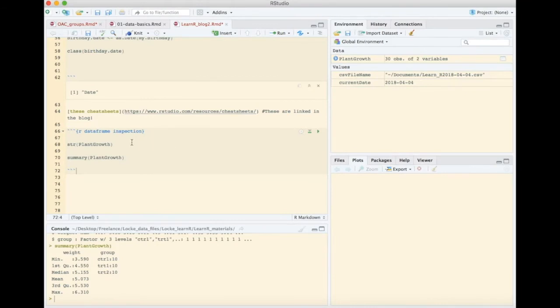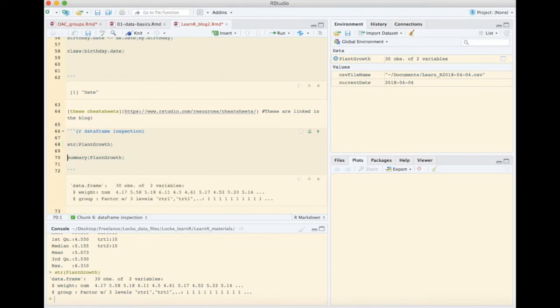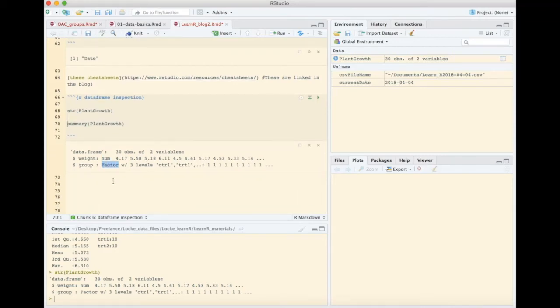And the last thing I wanted to talk about was the quickest, easiest ways to inspect a data frame. So as you can see, I've run here the str function, which is short for structure, and it does exactly what it says on the tin. It shows you the structure of your data frame. So we're using the plant growth again as an example. It gives you what type of data it is, how many observations, how many variables. It tells you what type of data is contained within each column, which are referred to by the $ that we talked about before. So number, factor, and we're going to talk about a few more of those in the actual blog itself.